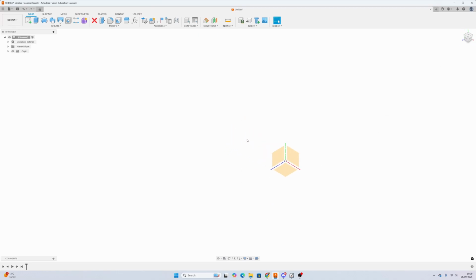If you still can't see it, it might be because you've zoomed out too much. So as you can see, I've zoomed out a lot here, and I can't see it anymore. But as soon as I zoom in, it comes back into view again.